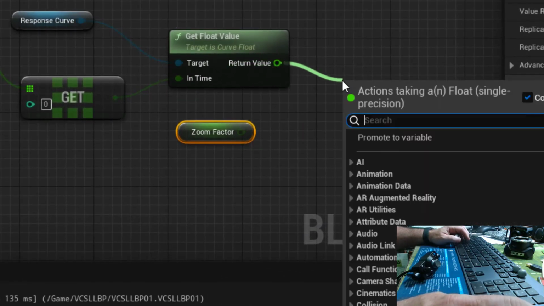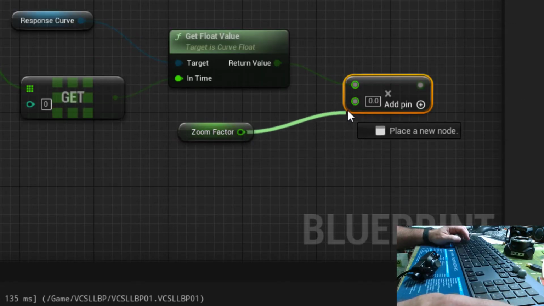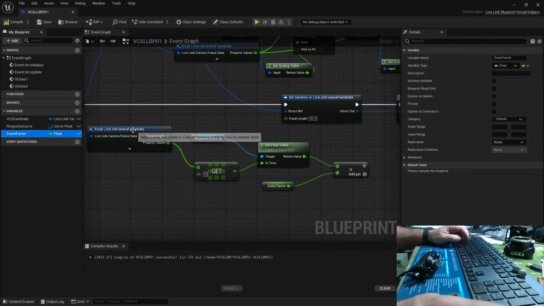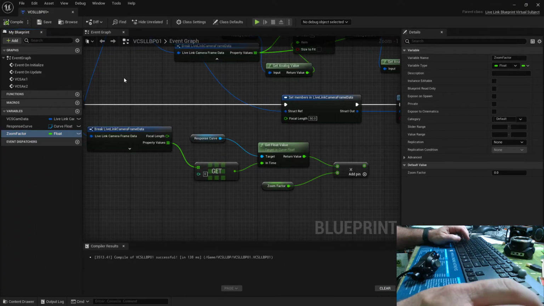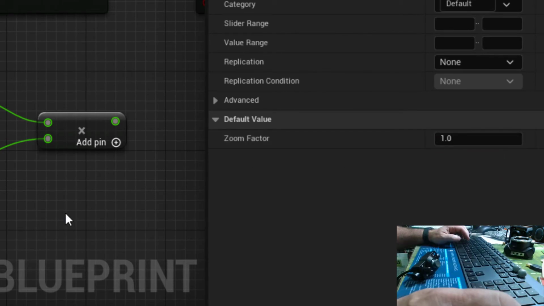So drag from the return value, hit the star key, multiply, drag our zoom factor into there. They'll multiply by each other. Let me take my zoom factor. Can't set a default until we compile. Let's just set a default of 1. So it starts out by doing absolutely nothing.